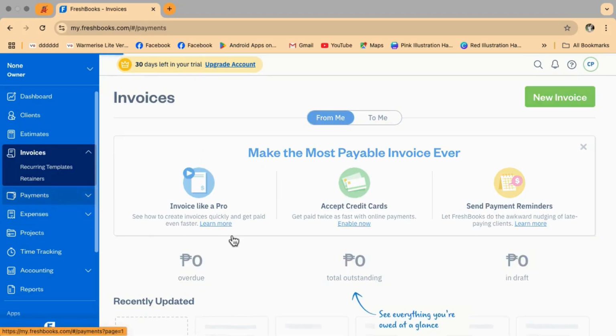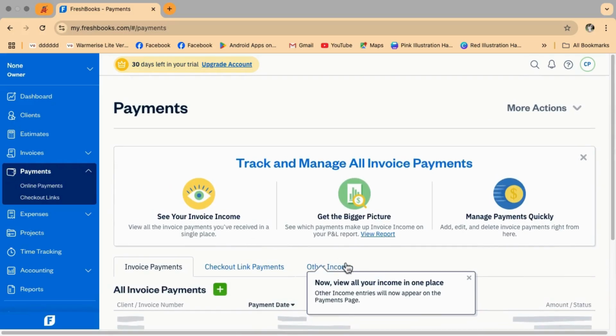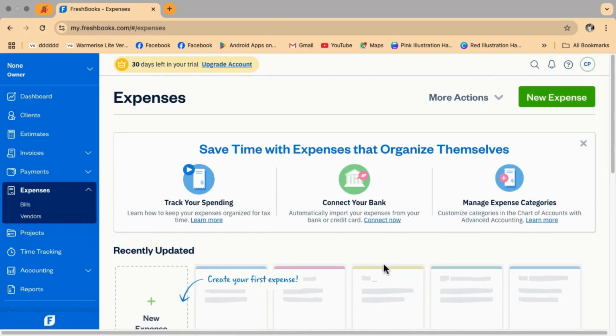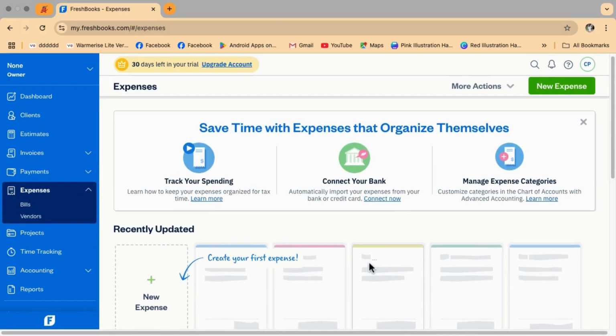The Payments tab shows you payments that you've received. It works with PayPal, credit cards, and more, so you can easily see what's paid and what's still due. In the Expenses tab, you can track costs like bills and receipts. It helps you stay organized and makes tax time easier.